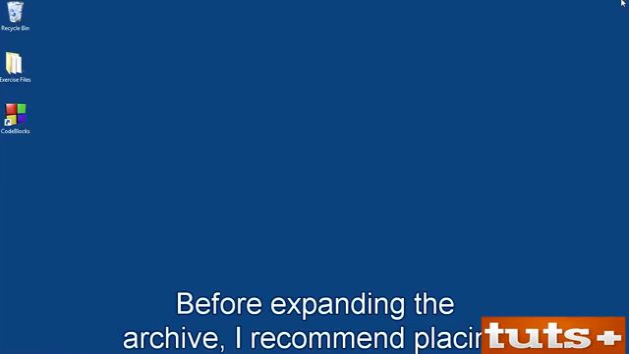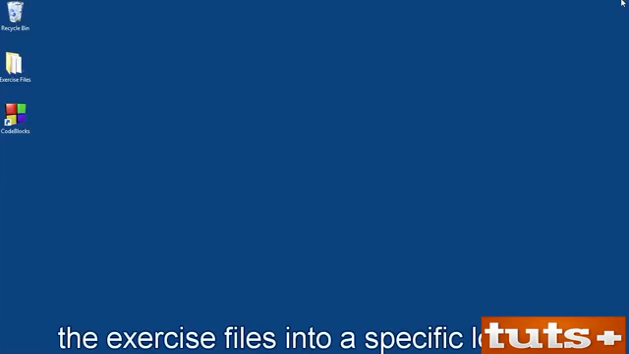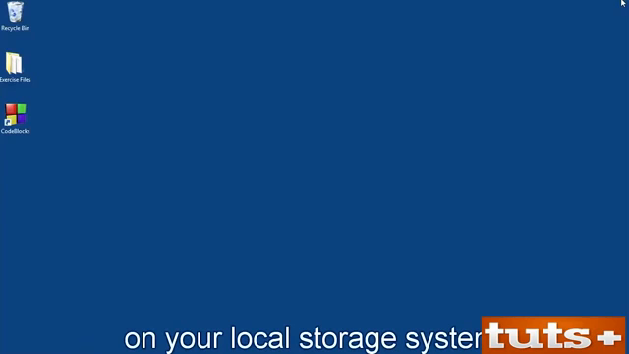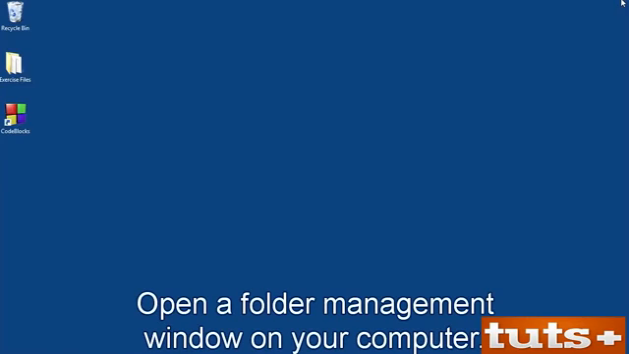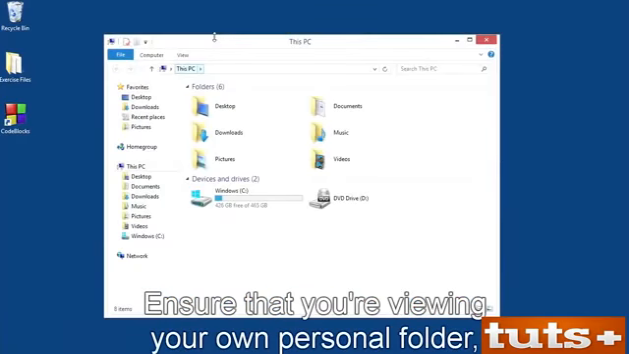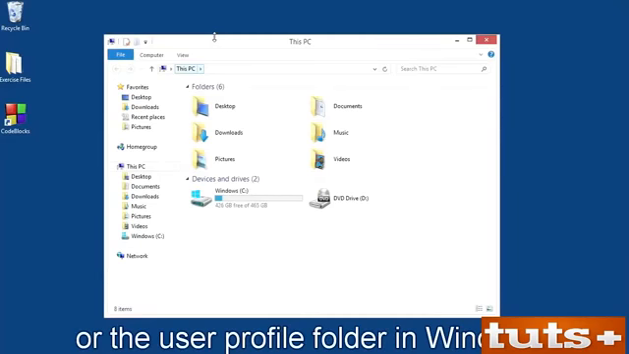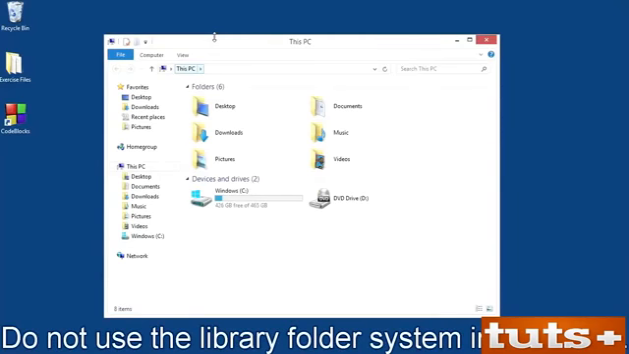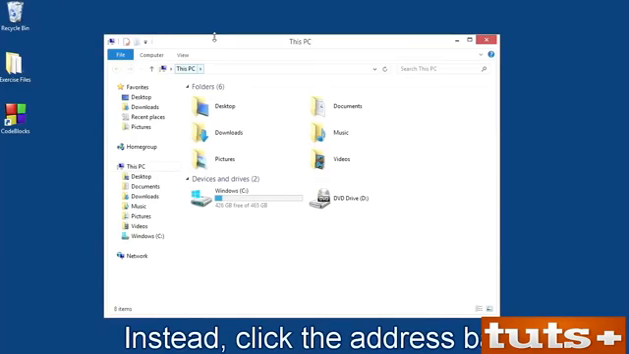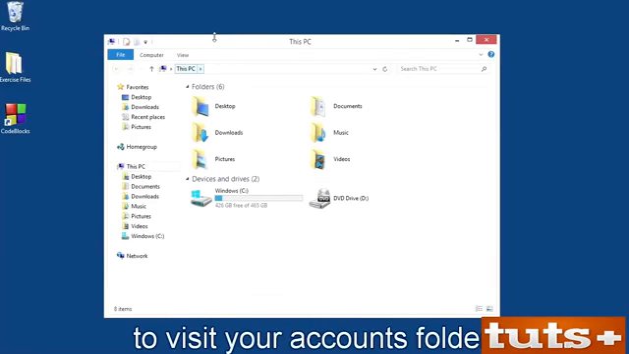Before expanding the archive, I recommend placing the exercise files into a specific location on your local storage system. Open a folder management window on your computer. Ensure that you're viewing your own personal folder, which is known as the Home folder in Unix or the User Profile folder in Windows. Do not use the Library folder system in Windows. Instead, click the address bar to visit your account's folder.